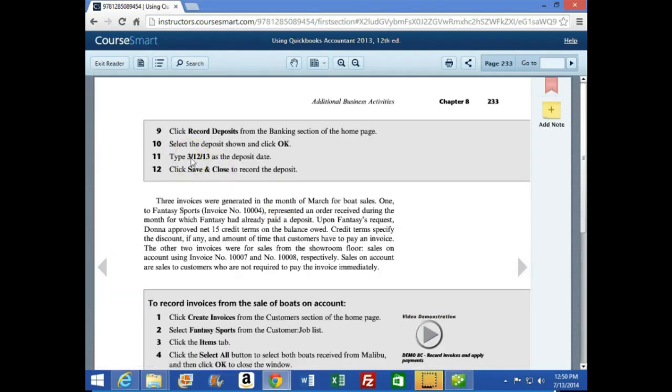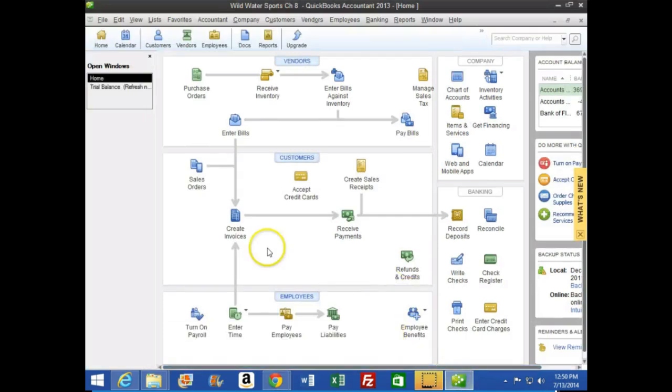So click record deposit from the banking section of the home page. Select the deposit shown and type 3/12 as the deposit date, save and close. Now, of course, Sonia just gave us a check that we collected here. We're going to run right to the bank with that, 40-some thousand dollar check and deposit it.